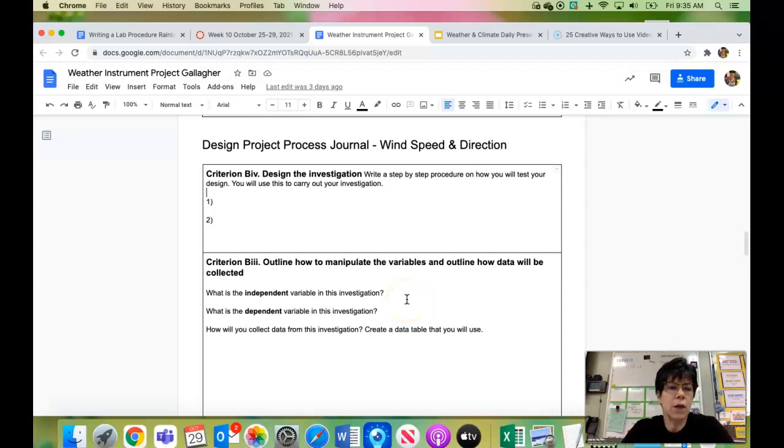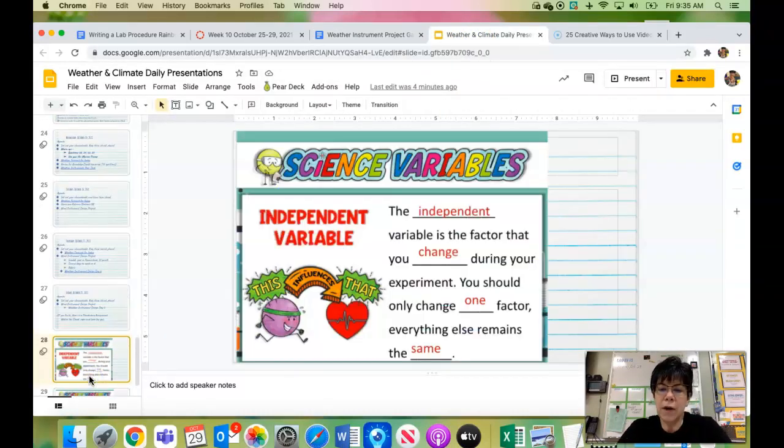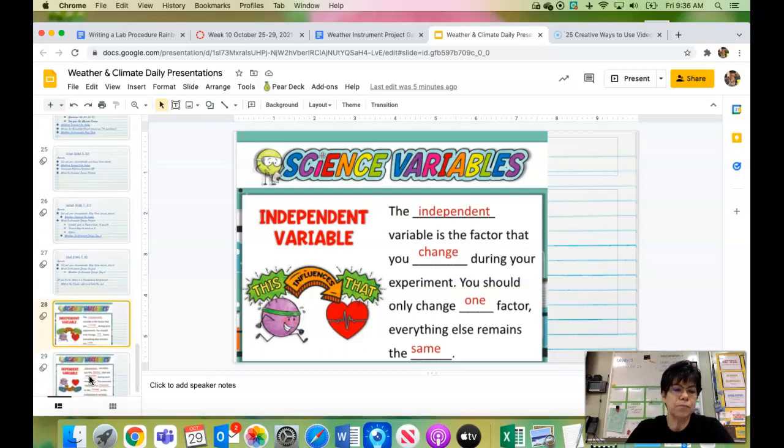So remember, at the beginning of the year, we talked about independent variables and dependent variables. As a reminder, an independent variable is the factor that you change during the experiment. You're only changing one factor at a time so that everything else remains the same. If you are doing an anemometer where you're measuring wind speed, your independent variable is going to be the wind speed. If you are doing a wind vane, then your independent variable is the direction from which the wind is blowing.